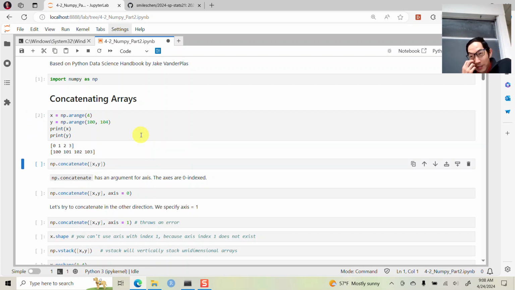Let's talk about taking arrays and sticking them together, concatenating them. Here I've got two arrays, x and y. They are both one-dimensional arrays of length 4.